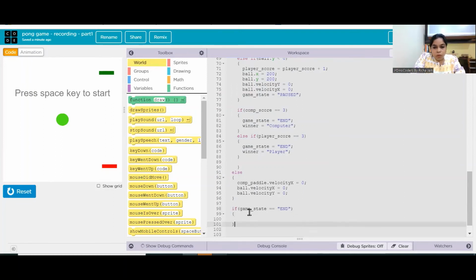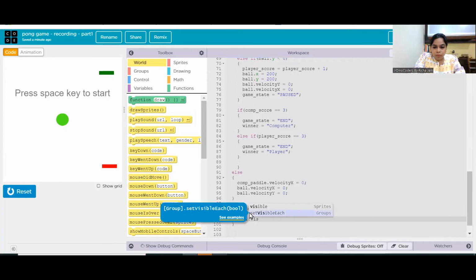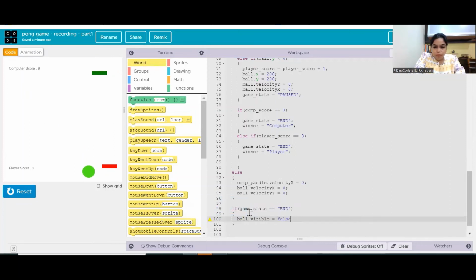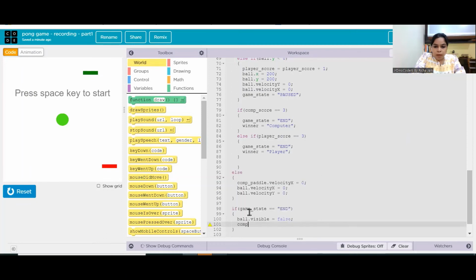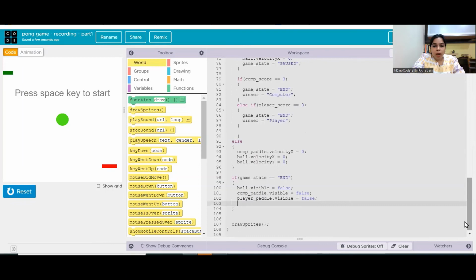We want all the sprites to become invisible, first thing. So my ball dot visible equals false, my comp paddle dot visible equals false, and my player paddle dot visible equals false. Okay, so none of the sprites are visible now, but very important, I will also have to stop them. So the velocities will become 0.